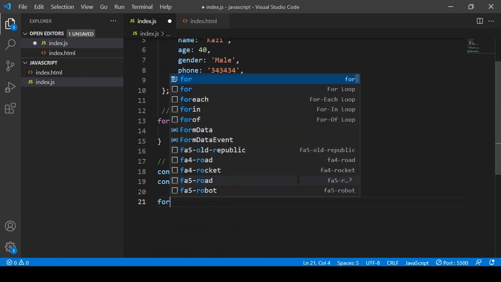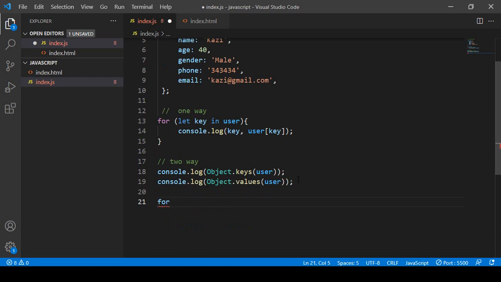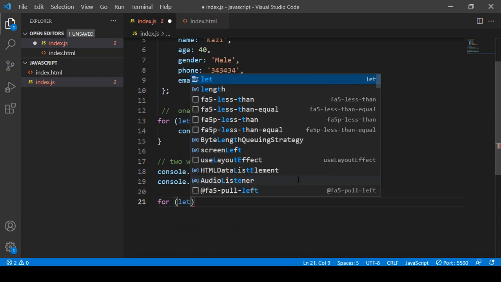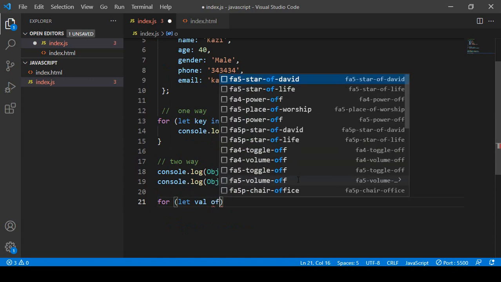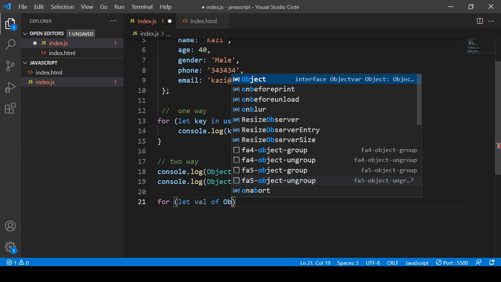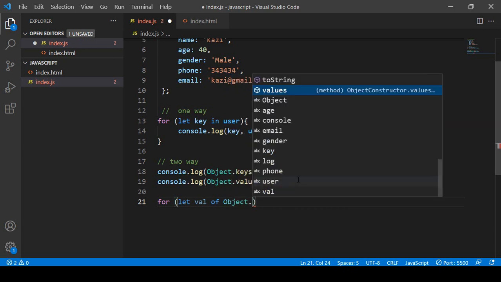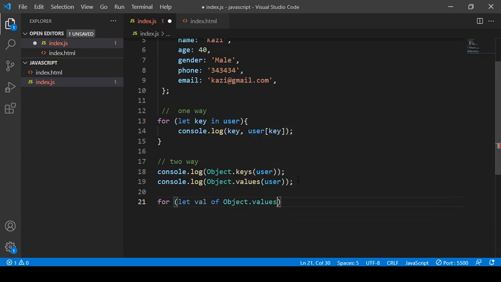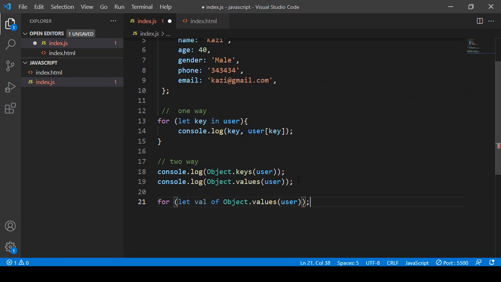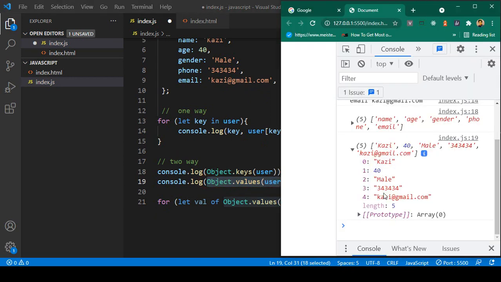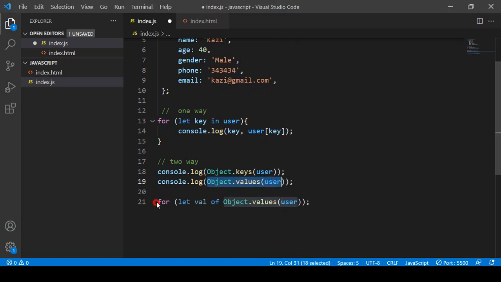I take a for, and inside this for, it will be let val, I just name it val, and then of. That is a for of, over the object's values. So Object.values, and into this values method goes user. I have already checked that the object's values all come out, and you can see it's getting all the values. So you can also get it with the for of.